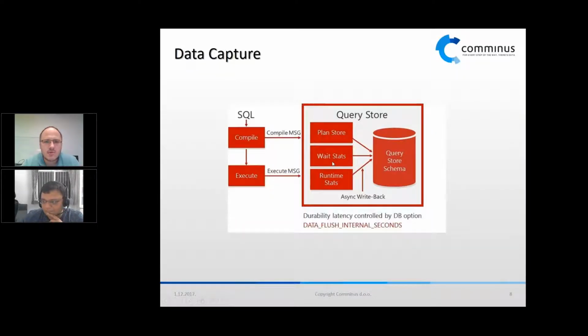This is a data capture model for Query Store. We all know that SQL Server first has to compile the SQL query that it wants to execute, and then it executes it. When the SQL Server query is compiled, a compile message is sent to Query Store, and when it's executed, the execute message is sent to Query Store. Query Store captures data about the query plan, the runtime statistics, the wait statistics, and so on.